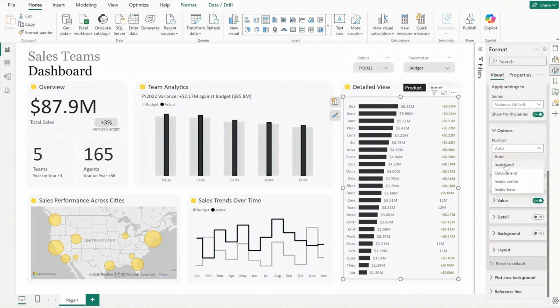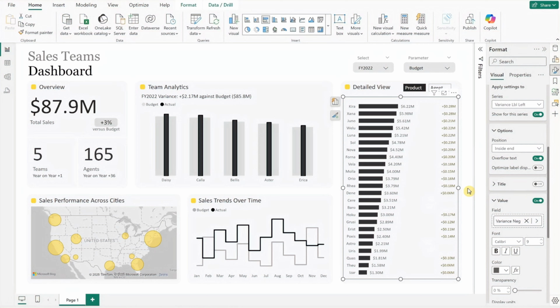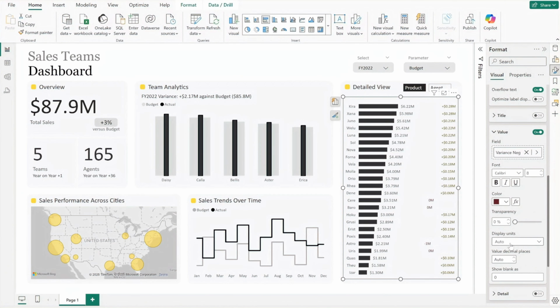Adjust the position to inside end, enable overflow text, and set the value field to variance negative. Just like the positive variance labels, reduce the font size to 8, update its font color to red, and set the display units to custom with a format code that will display a minus sign.